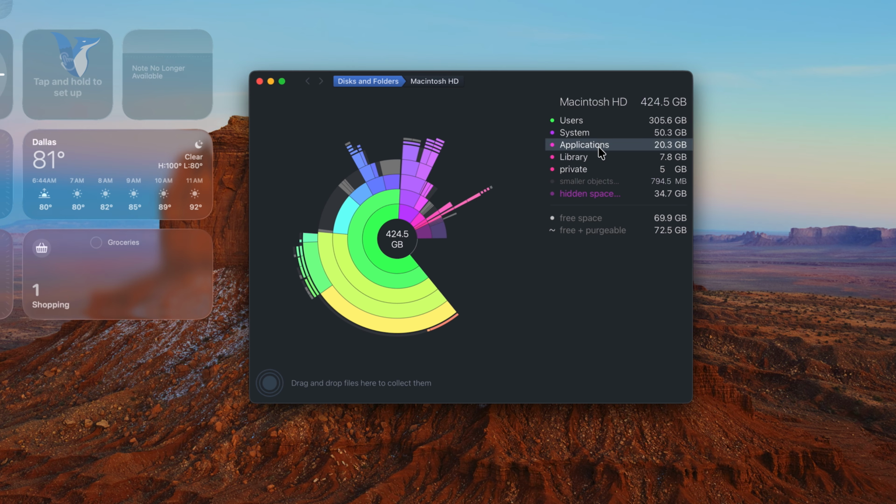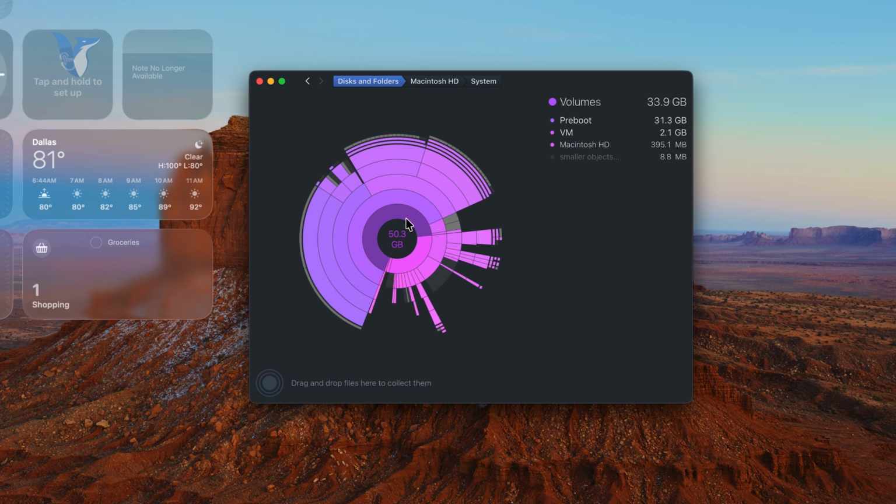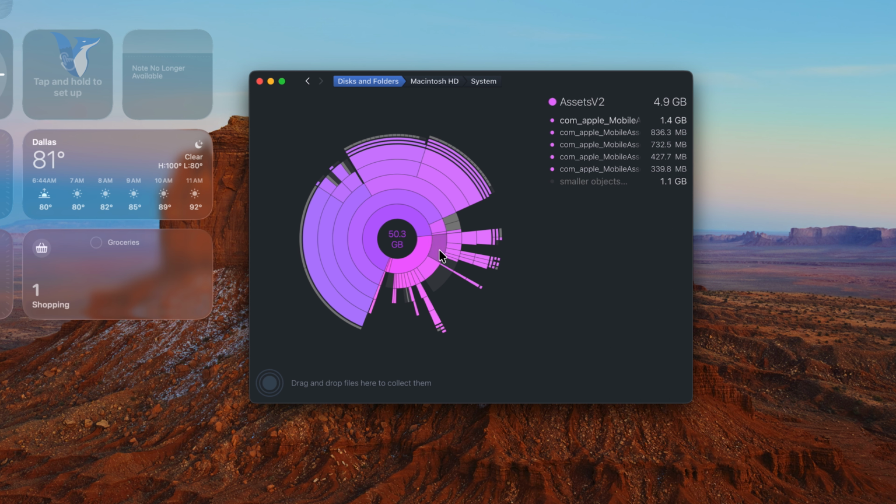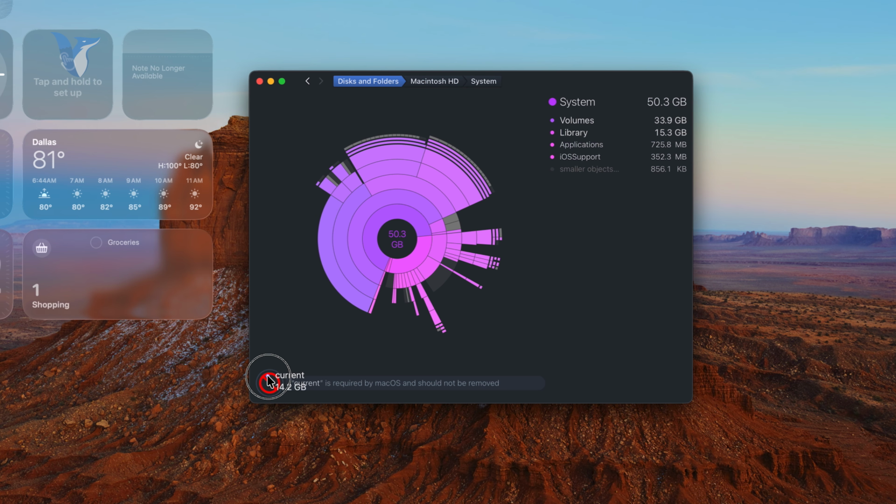Usually the system is going to have some data in here which you can get to, and there are probably going to be some volumes. You can see pre-boot, some indexes, the files from the apps that you use, private frameworks. These are files which you don't really need to have on your device anymore, mostly cached files. So you can try to grab it and move it to the trash.